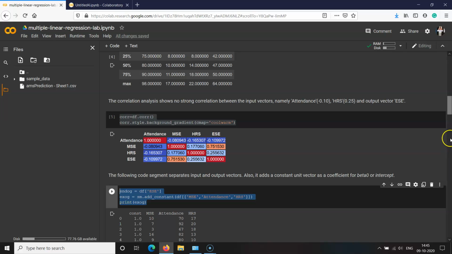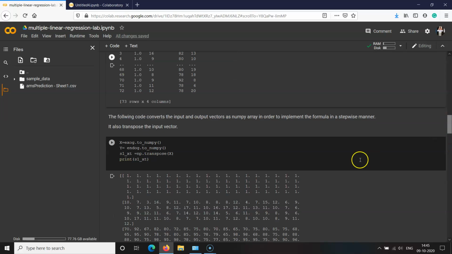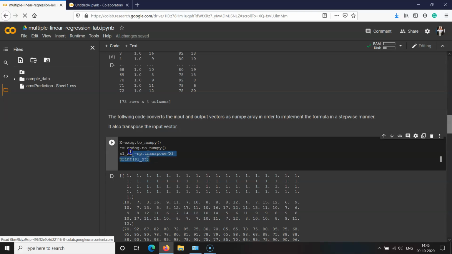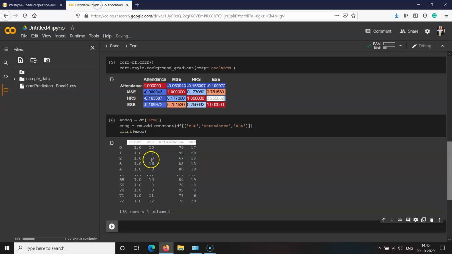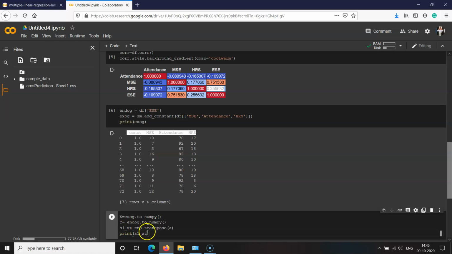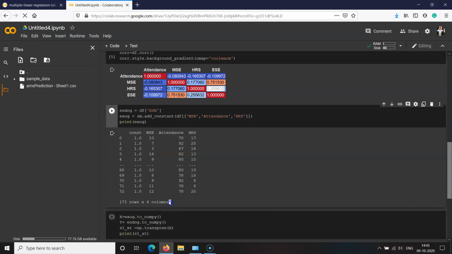Then the next step is that we are going to implement our ordinary least square method using the OLS formula. If you remember, the first step is that we need to transpose the input matrix. This is now our input matrix. It has 73 rows and 4 columns. See here there are 73 rows, and these are the 4 columns. Now this 73 by 4 matrix is transposed first.